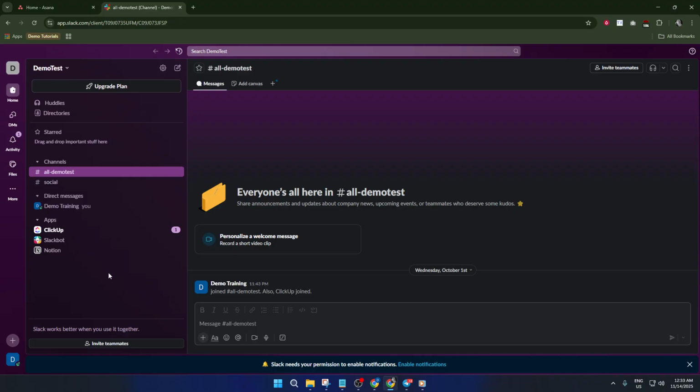Let's dive straight in. To get started, you'll first want to find the Asana app inside Slack. So log into your Slack workspace and look to the left sidebar. This is usually where you'll find options like More or Apps. Click into the app directory and then use the search bar to type in Asana.